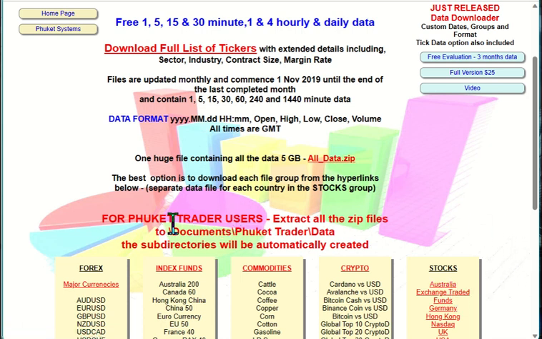And just a note, if you're using Phuket Trader program, when you download the zip file, unzip it from the file called Phuket Trader Data, because it will automatically create subdirectories underneath the location of the zip file itself.